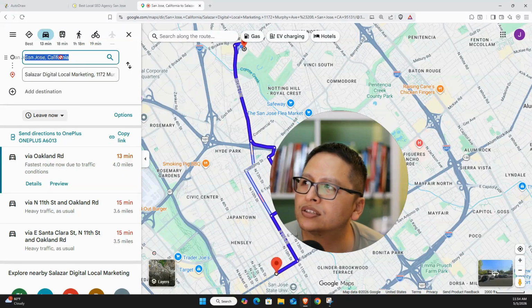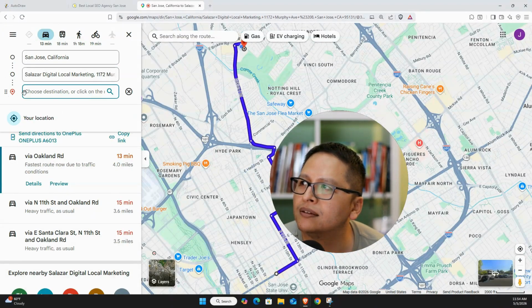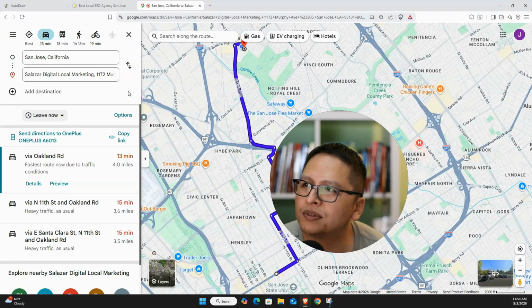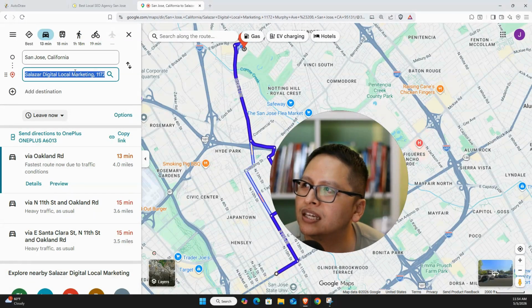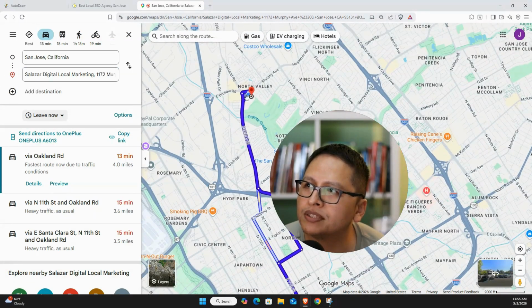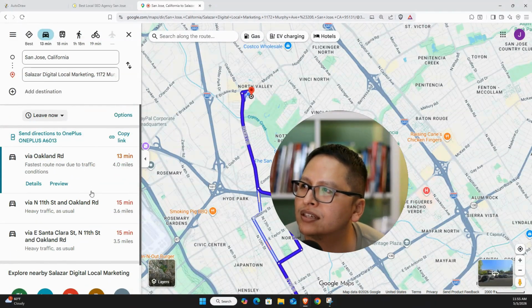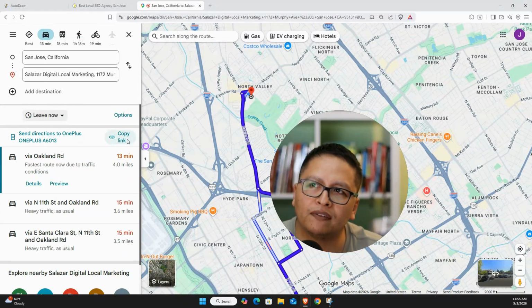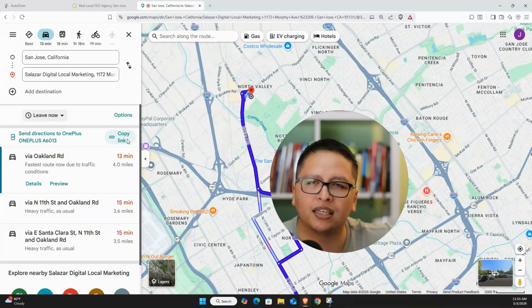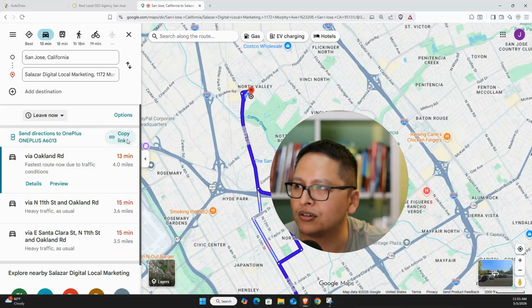Here you could change this city or change the location. We're just gonna use San Jose. You could add other locations, but we don't want to do that. Those are like stops. So we're gonna put San Jose and our business, where our business is located. Here you can see the three options of driving directions it gives you. This is the one I was talking about: you could just copy the link and put it on your website. Let's say someone is driving from this very populated community to your business, they just click the link and go over.